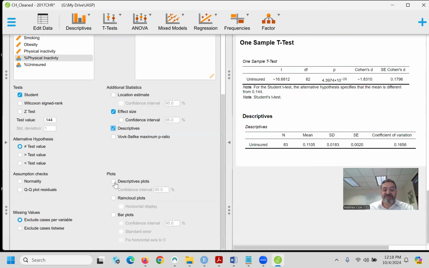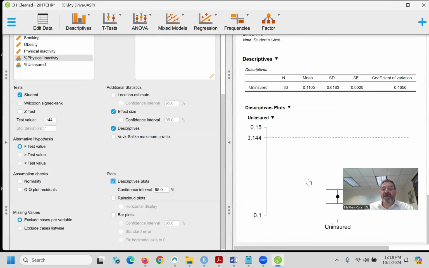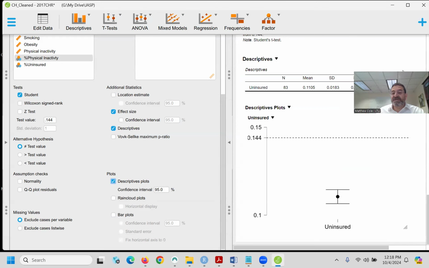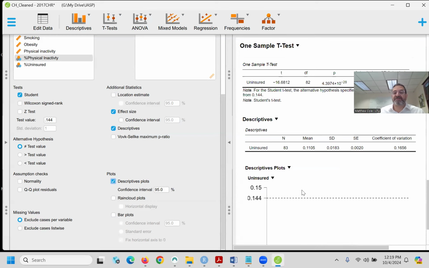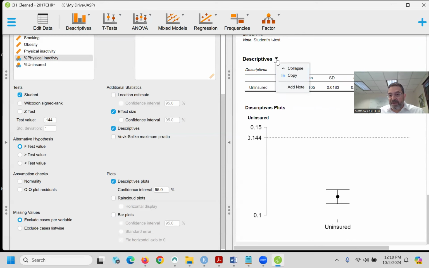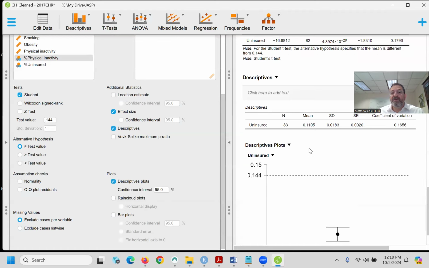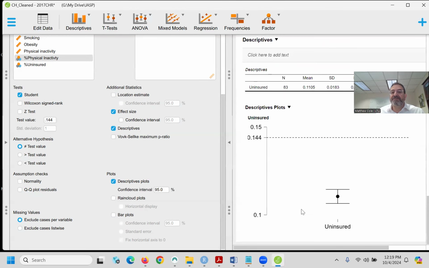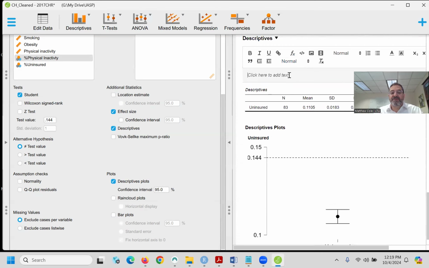And then we can visualize it with our descriptive plots. So it's showing us the test line, and we can see Michigan has a lesser amount of uninsured. So Michigan has more people that are insured. So that was our one sample test. And then, again, remember, come up here, add the note, write your interpretation.